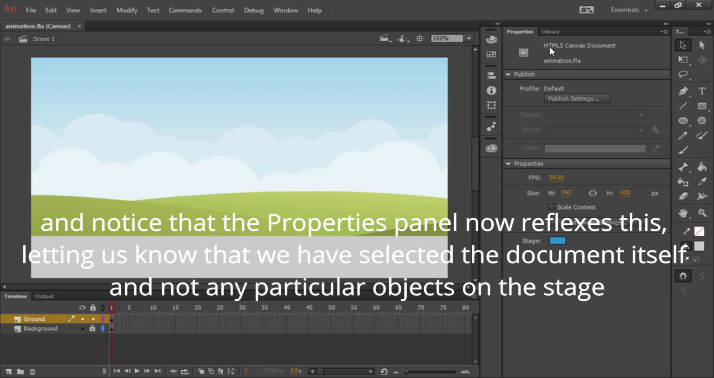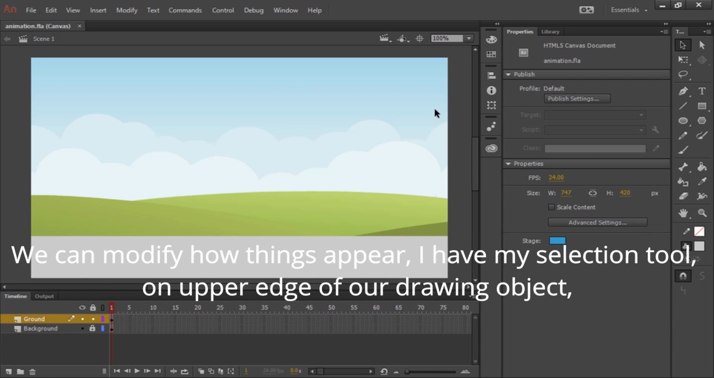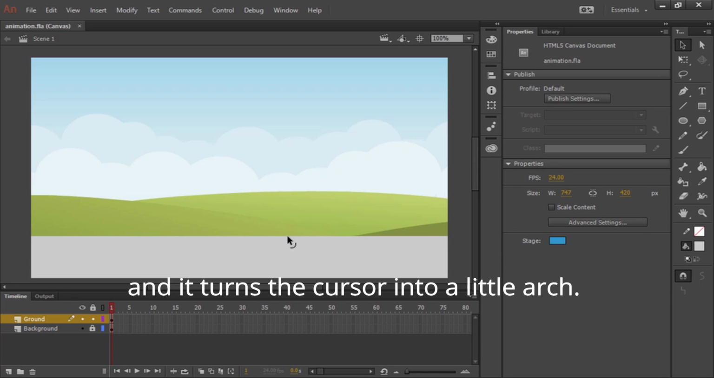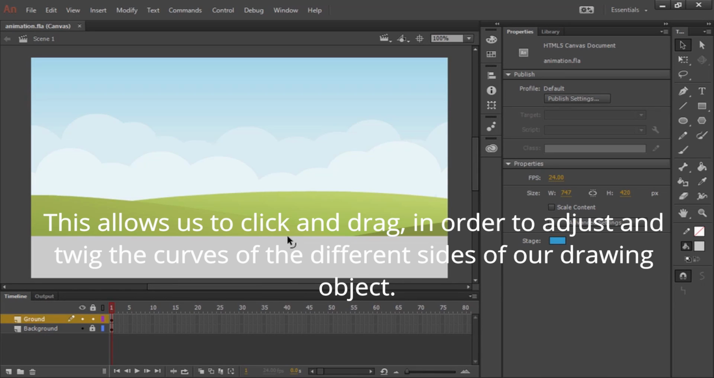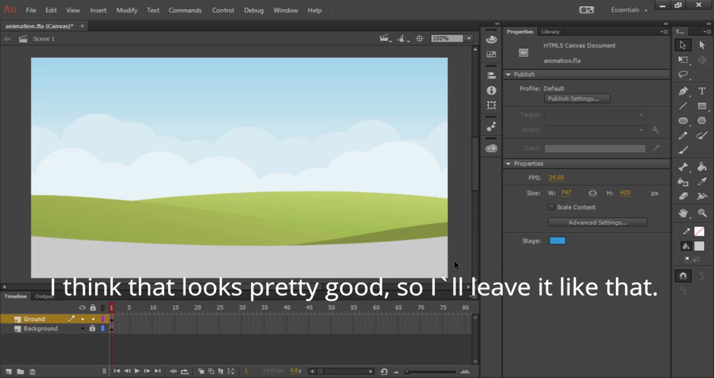With the Selection tool, we can click anywhere on the document to unselect our drawing object here. And notice that the Properties panel now reflects this, letting us know that we have selected the document itself and not any particular objects on the stage. What we can do here is actually modify how things appear. Notice as I hover my selection tool on the upper edge of our drawing object that it turns the cursor into a little arc. This allows us to click and drag in order to adjust and tweak the curves of the different sides of our drawing object. I think that looks pretty good, so I'll leave it like that.